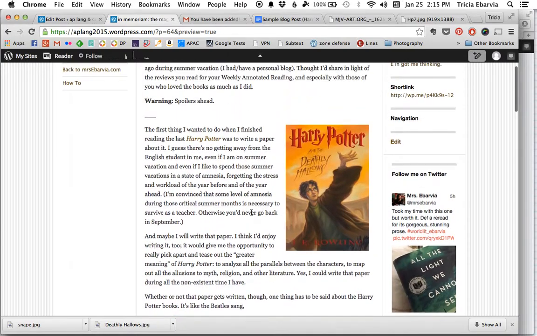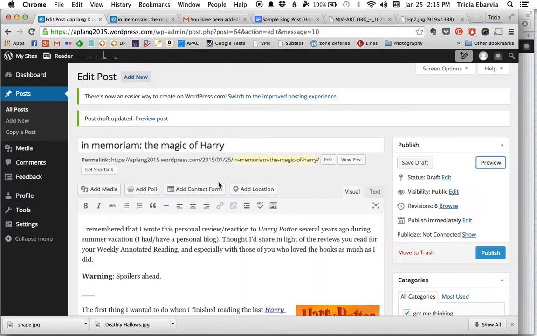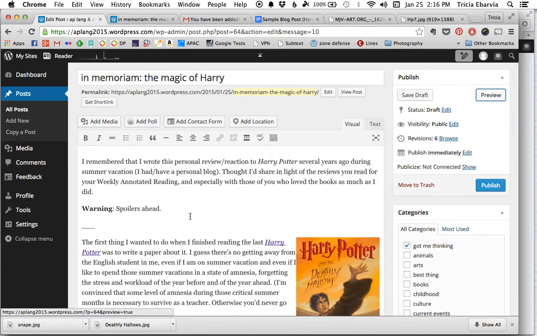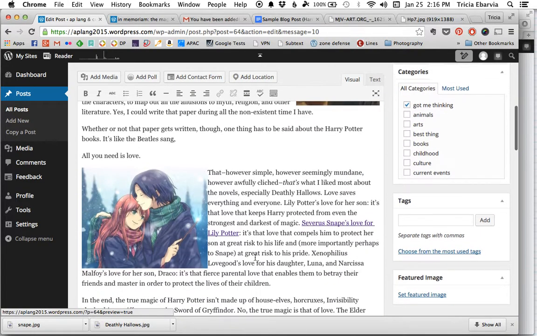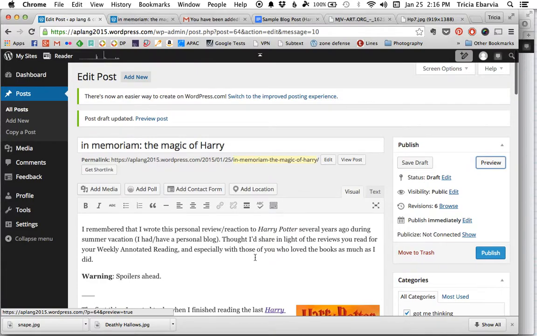That already looks a lot better than just looking at a whole bunch of text. All right, so that's it with images within the body of our text. Next, I'll show you how to do feature images in a second. But that's it, images, great.